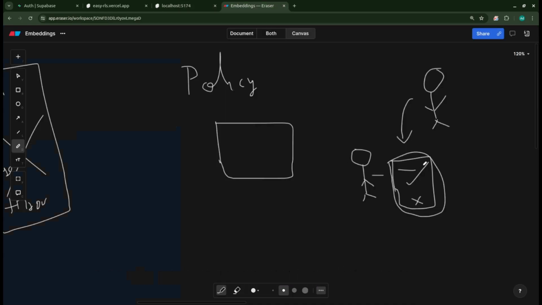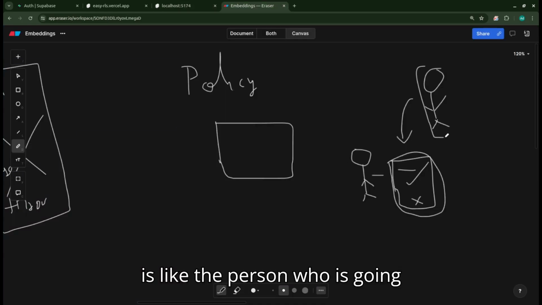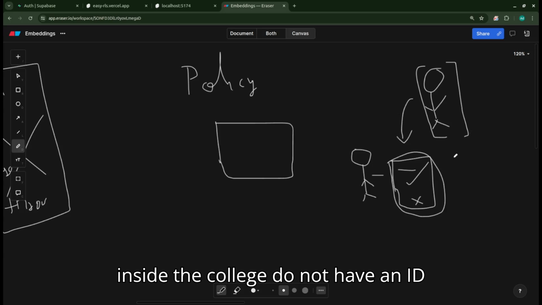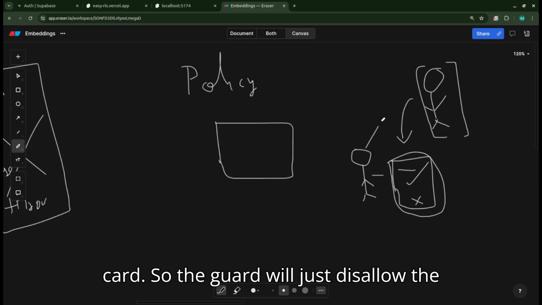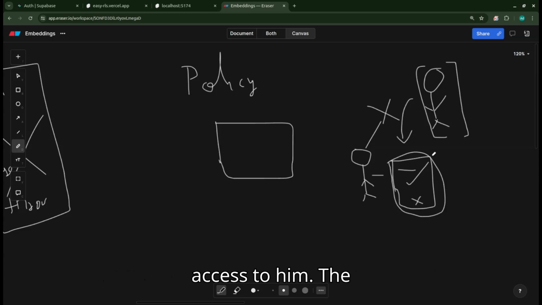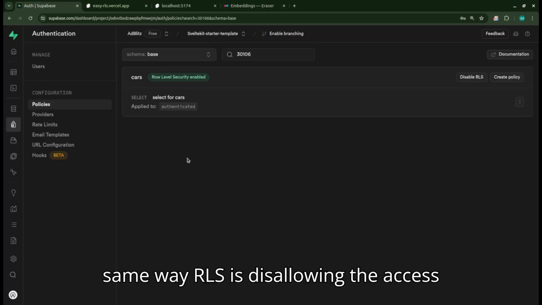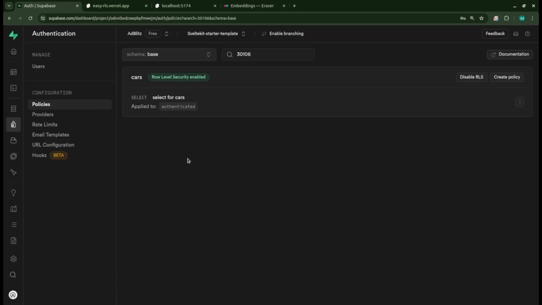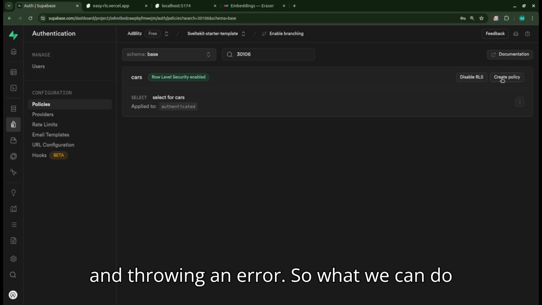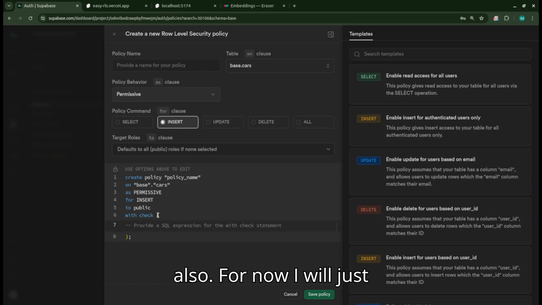So what happens here is like the person who is going inside the college does not have an ID card, so the guard will just disallow the access to him. The same way, RLS is disallowing the access and throwing an error. So what we can do is we can create a policy for insert also. For now, I will just give it.